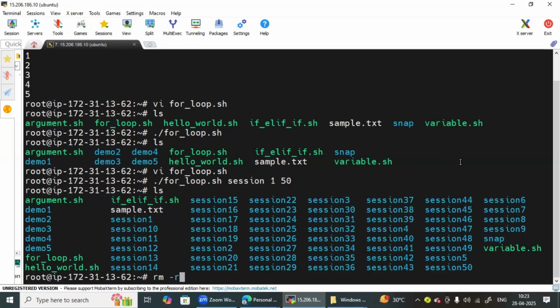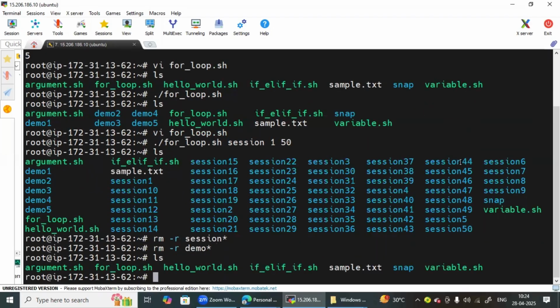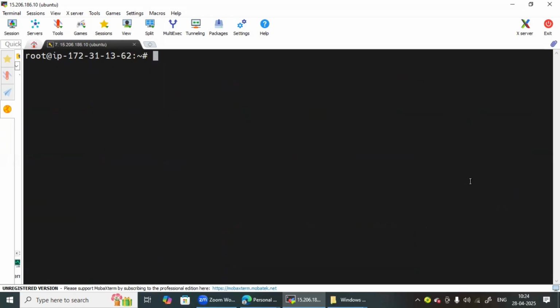Now let me quickly delete all these folders, session, and I'll delete demo also. Now you see everything I have cleaned by using the rm -r command. This also we have discussed in our day 6 session, how to use the rm command and what is the use of the rm -r command. Now the last type of loop which I'm going to talk about is the while loop. There are two types of loop, for loop and while loop. Already we discussed the for loop. The last type of loop which we have to talk about is the while loop.